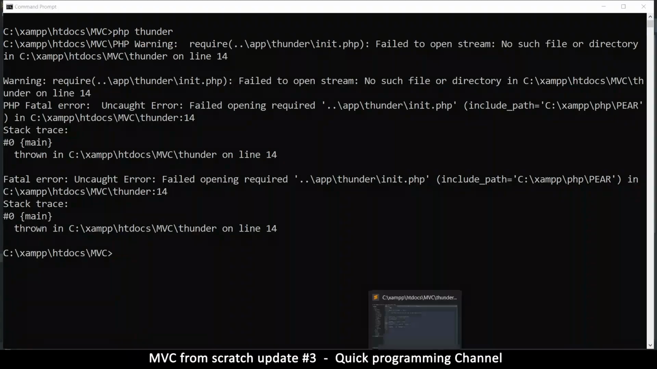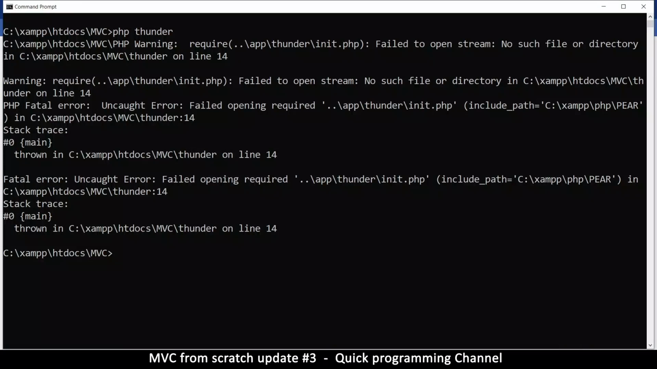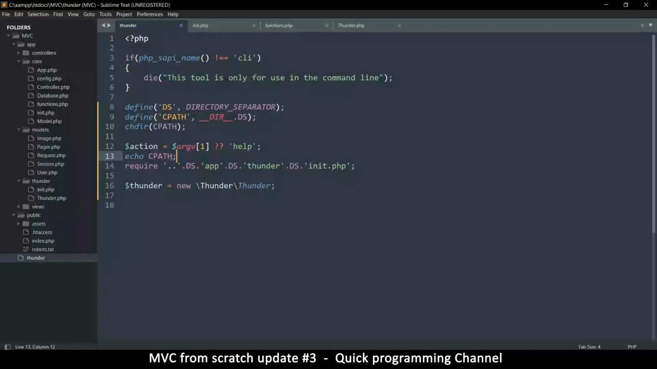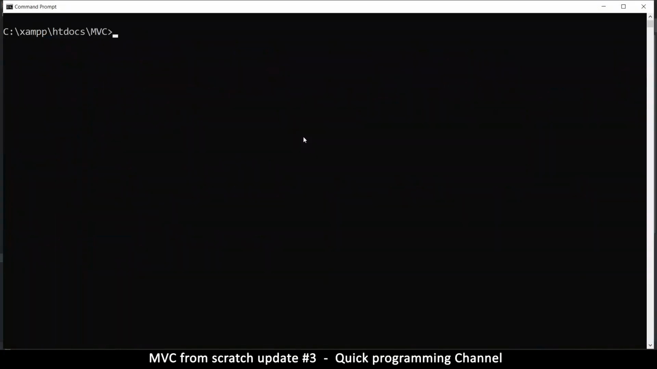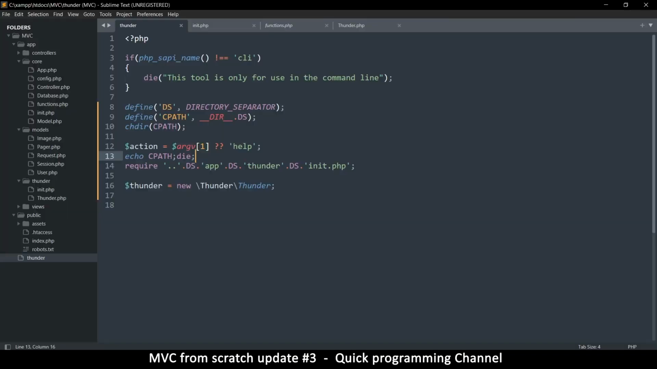Okay, so it's still complaining. Where is this complaint? On line 14. So the line is here, but why didn't it echo that instead? Let me just put die over here so we don't go any further, to avoid the confusion. Oh, okay, so it gives me that up to MVC. So MVC, okay. So that's where the problem is.